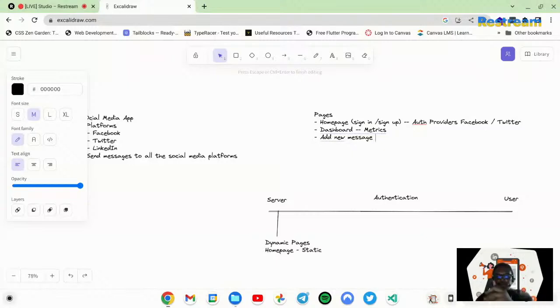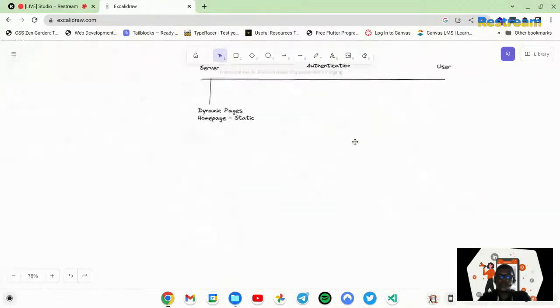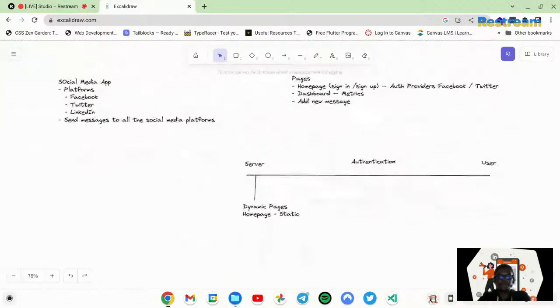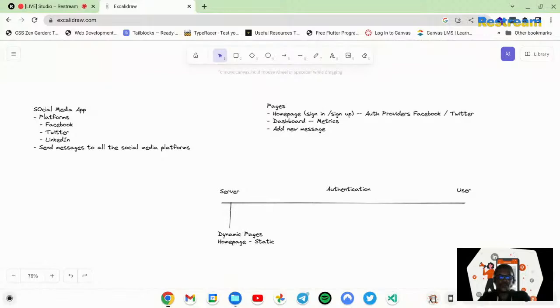Yeah, we aren't really doing a lot. We don't really have a lot of them that we want to do. So yeah, this is basically what we are going to build.